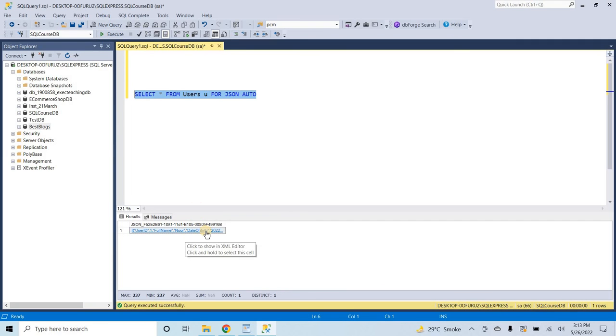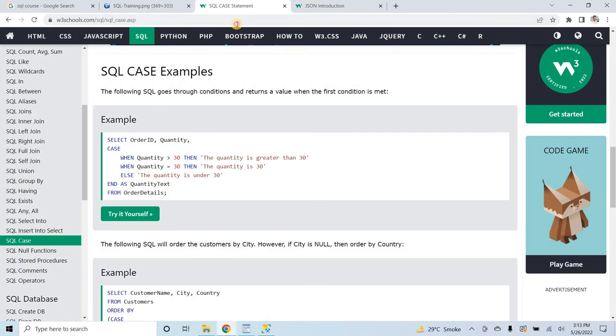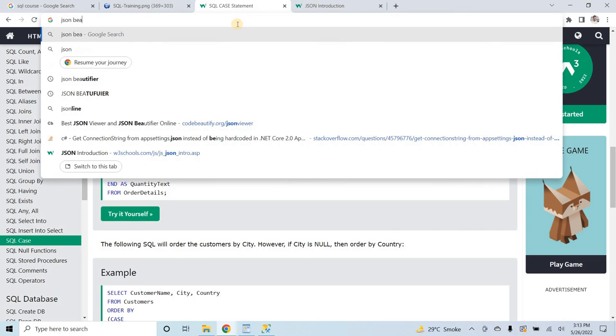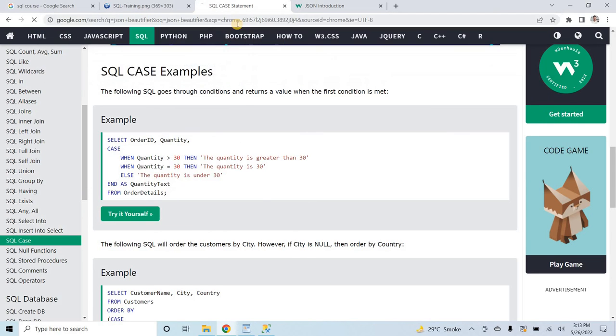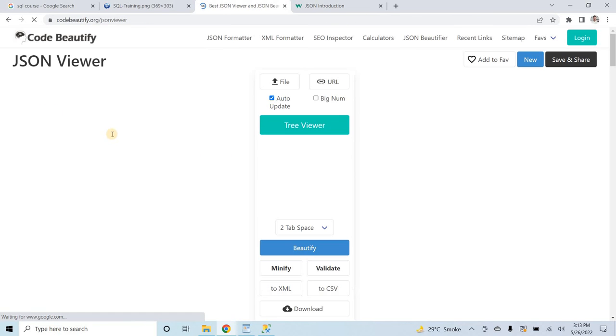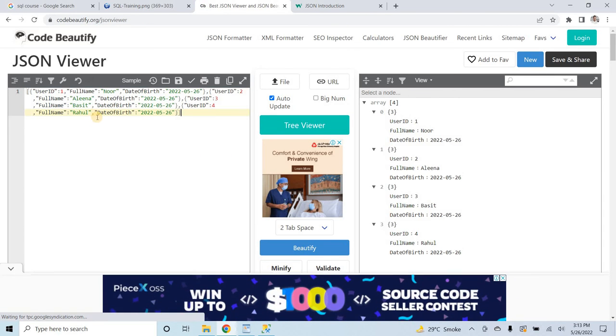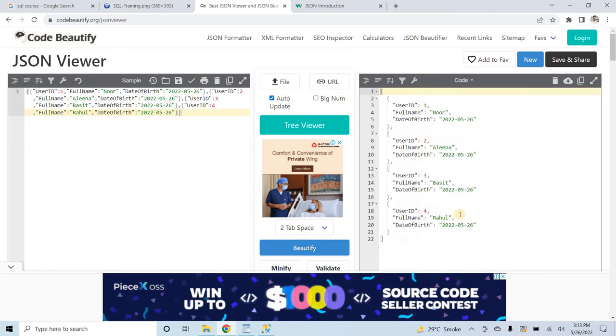Here it makes a JSON. Now let me copy this JSON and go to browser, type here JSON beautify. Yes. Now copy, paste here. Okay. Beautify. Okay. Now here we have made JSON data from the SQL select statement. It is our first user, the second user, the third user, and the final user.